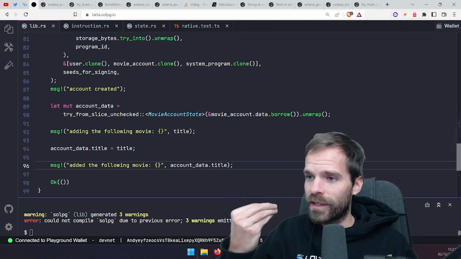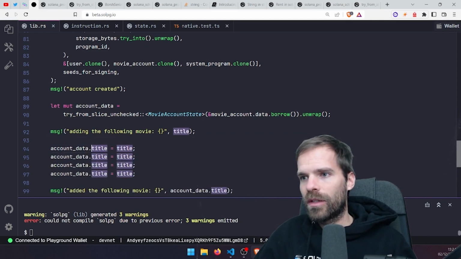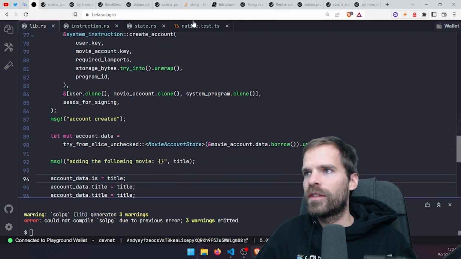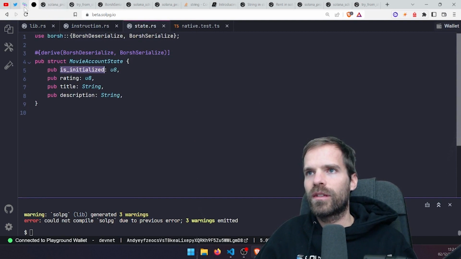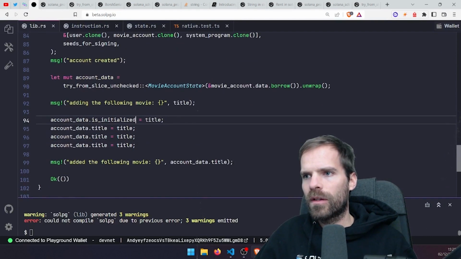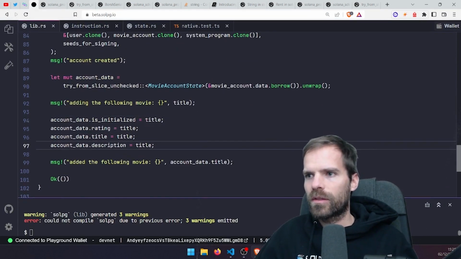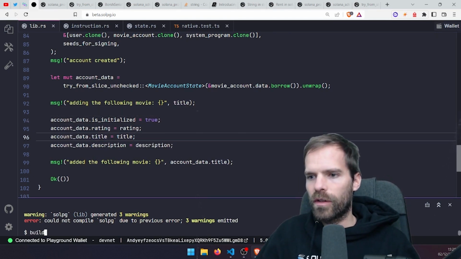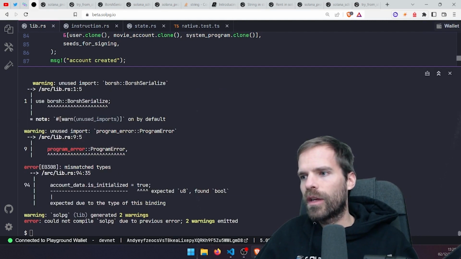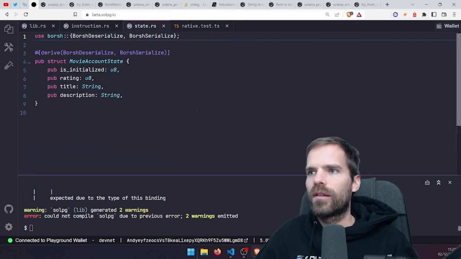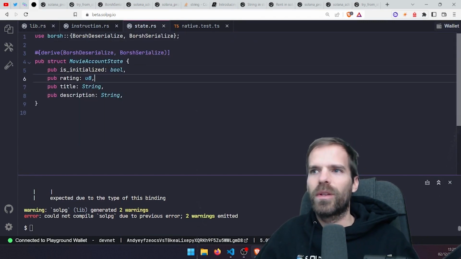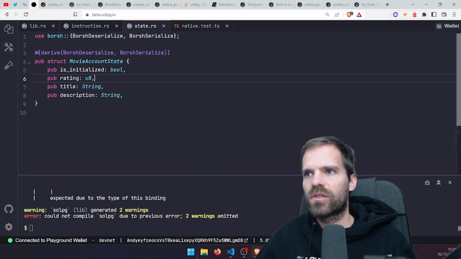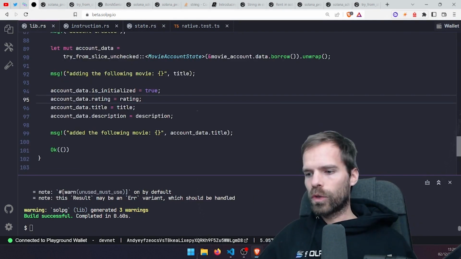We can read the data and then put it in here. Now I need to remember all the fields of this: is initialized, rating, and description. For is initialized, I just say true. Let's see if that still compiles or if I did something with borrowing where I shouldn't. Expected U8, found bool. Maybe I should make this a boolean, because for is initialized I just want two states. It is still one byte, but I wanted a boolean. So better. Cool, cool, cool.